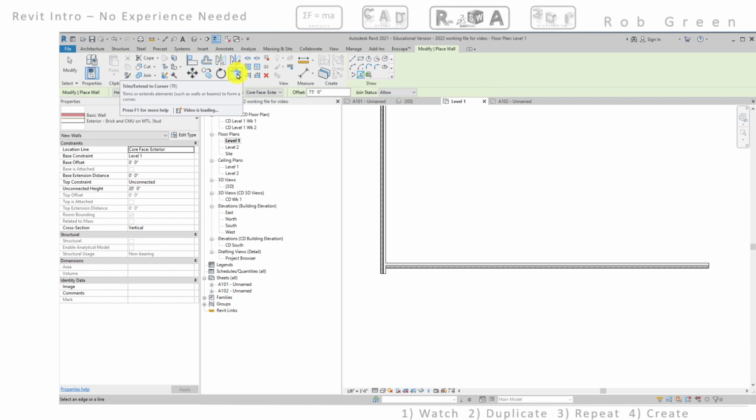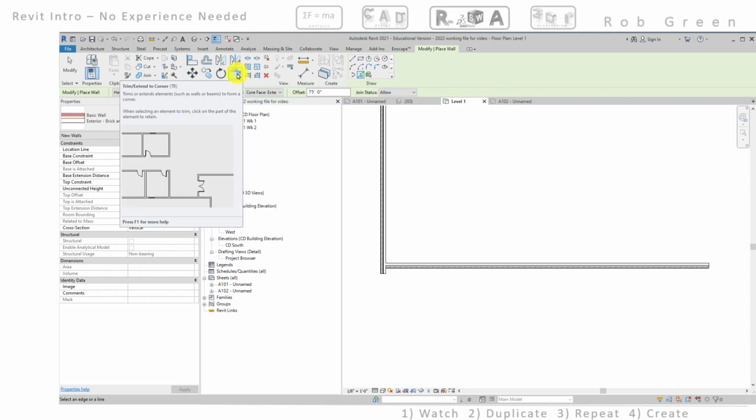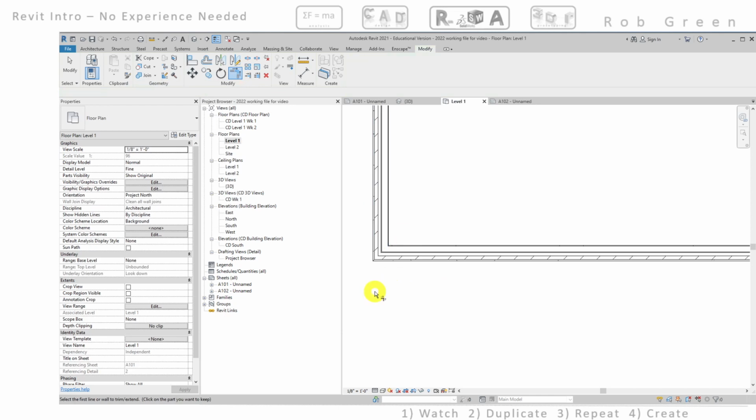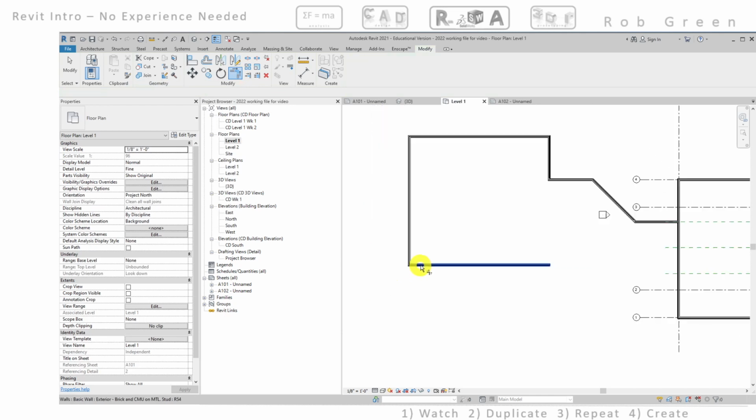Here's an opportunity to introduce or talk about this trim. Trim is trim to a corner. I click it and I can click the two pieces of wall that I want to keep. And Revit automatically combines them into a correct construction corner.